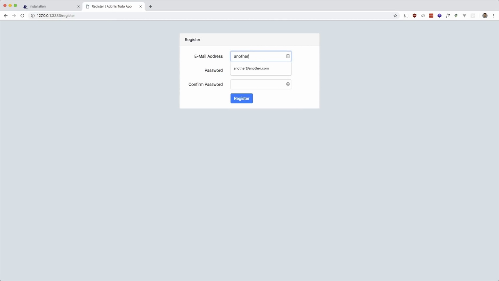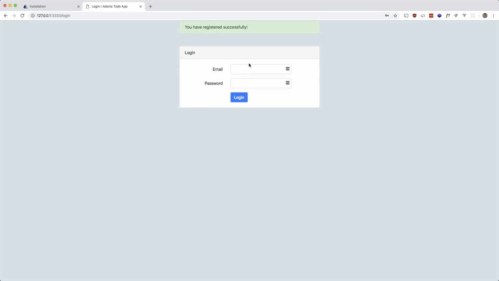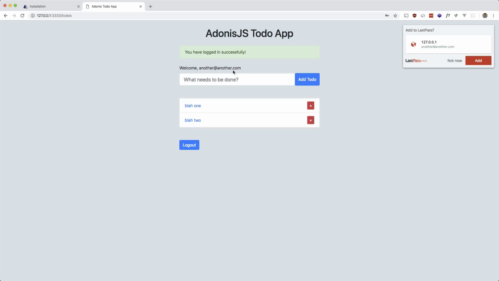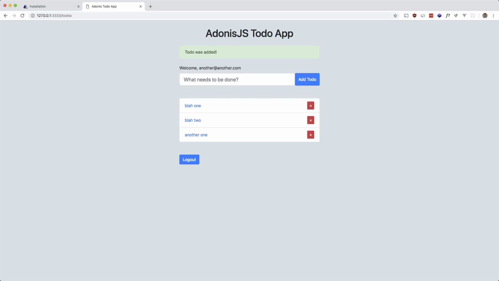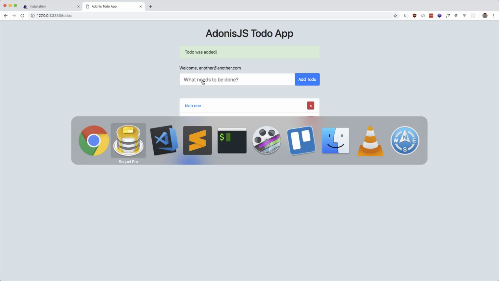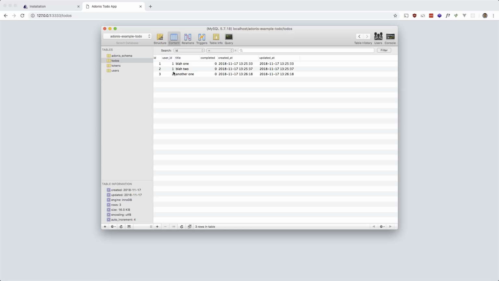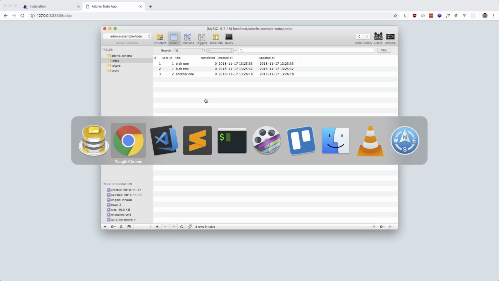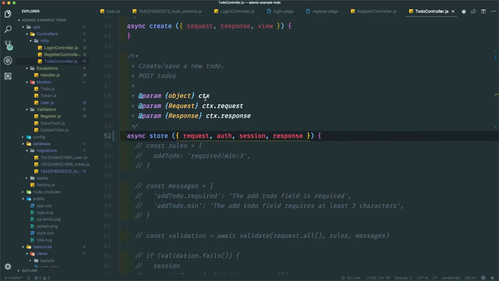So another@another.com, password, and another@another.com, password. So yeah, now we're getting this other user's to-dos, which we'll fix in a second. Obviously, we just want to show our own to-dos. Let's say another one. So this is another's to-dos. And let's check the database, okay, so two is the user ID for the other one. So yeah, we just have to change that in our to-do controller when we're passing in the to-dos.